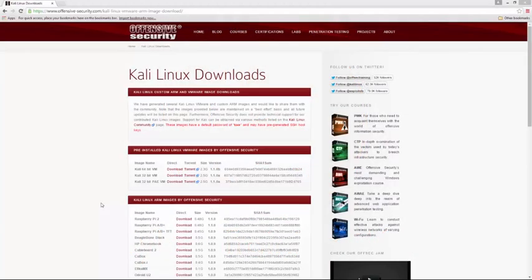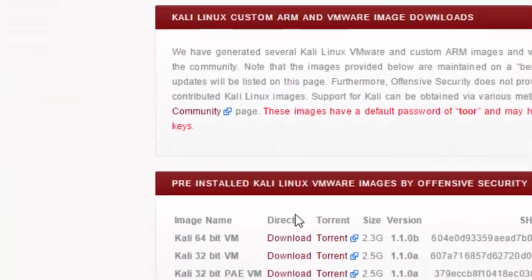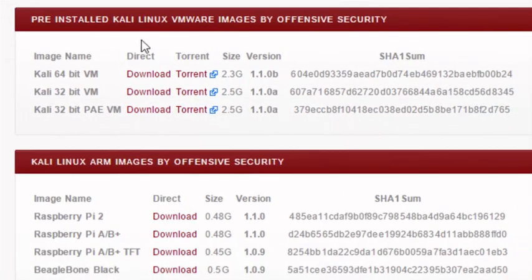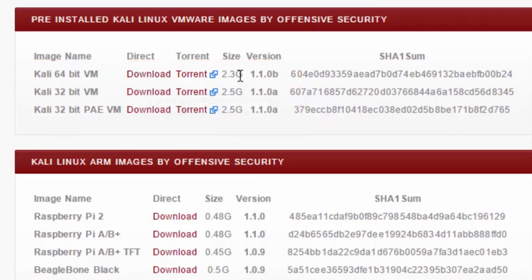You can go to Kali Linux downloads from Offensive Security. You can see that they already provide virtual machine options in 32 bits and 64 bits. So you can just download it. It is really big, so I'm not going to do it right now.